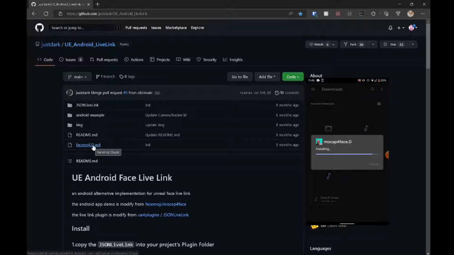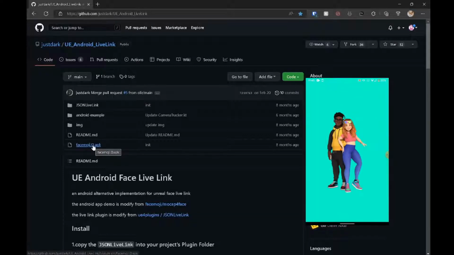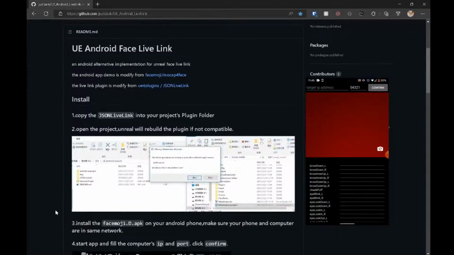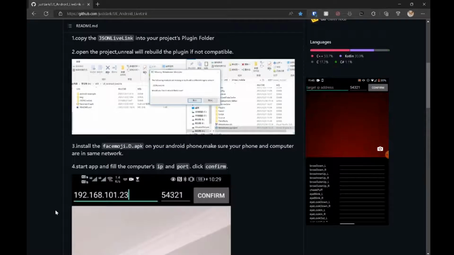Open the APK and you'll be taken to the app. Go ahead and open it up, let it download and do its whole thing. So there are some basic instructions here.